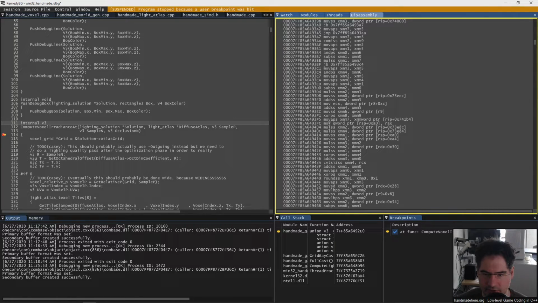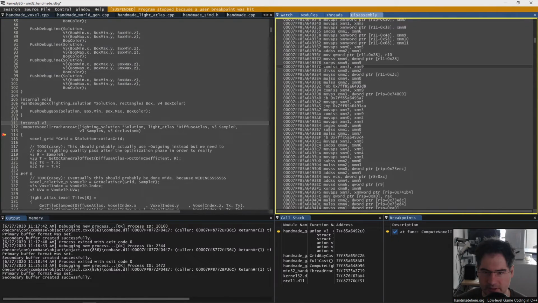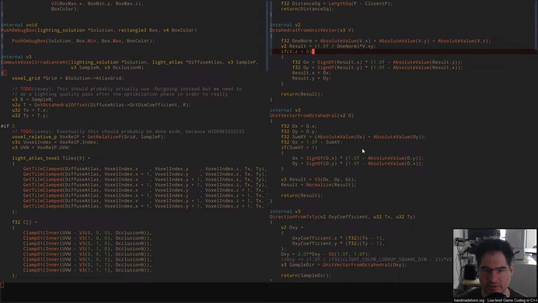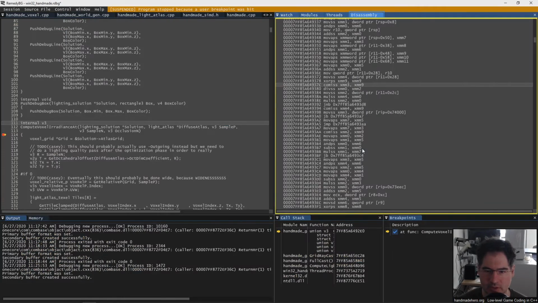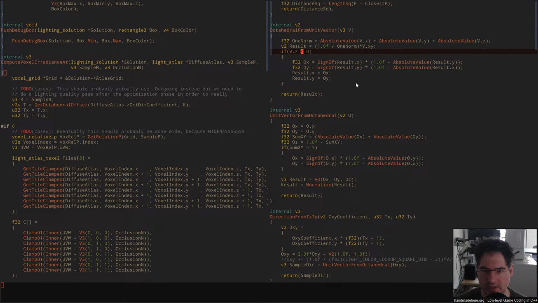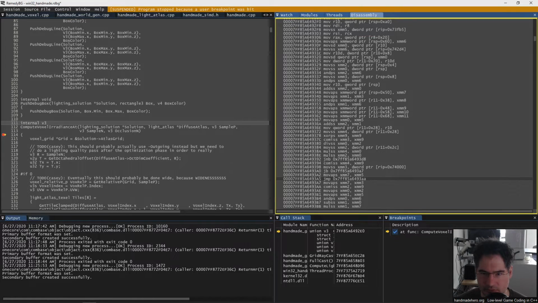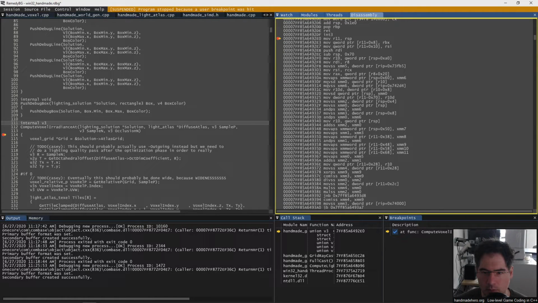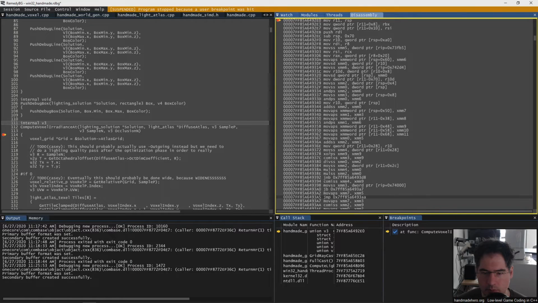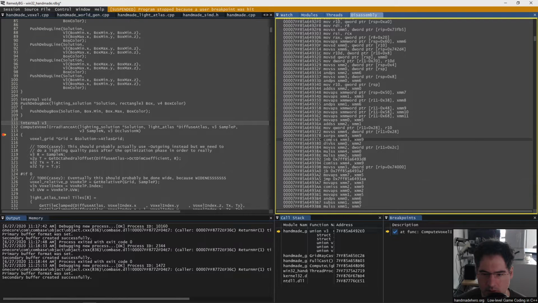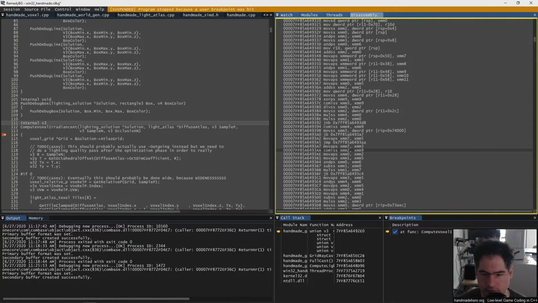I'm not sure where the actual other branch would be at that point, meaning the branch that does VZ less than 0. I'm not sure where that is, right? So I don't know if the compiler did something smarter there, or if I'm just missing one of these. So there's 3.